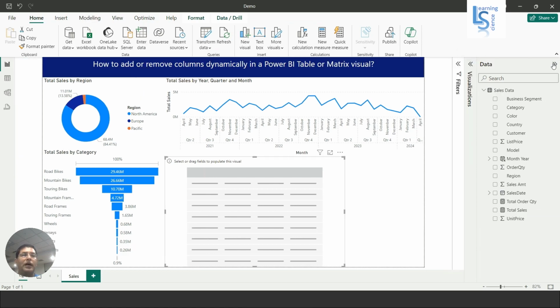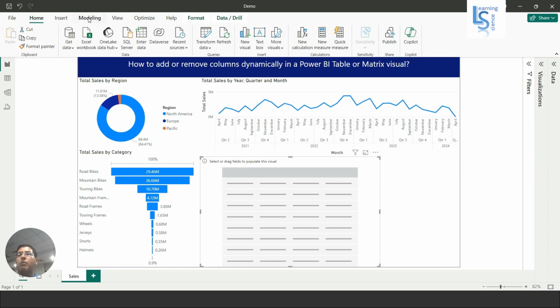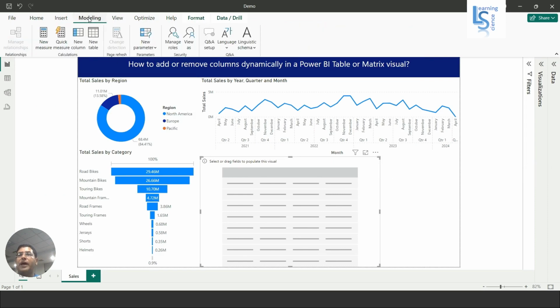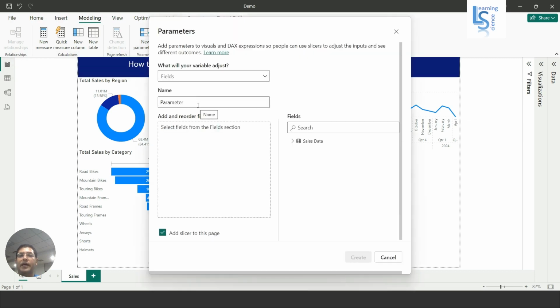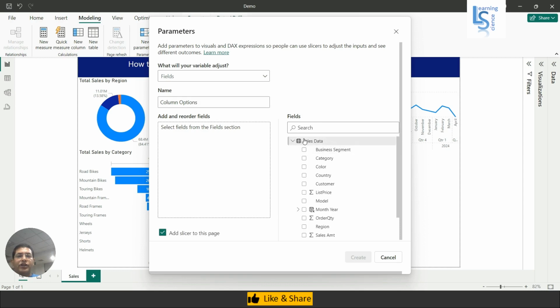Now, I will go to the modeling tab. And from the modeling tab, you will see the option New parameter. If you expand, you will see two options, numeric range and fields. So I'll click on fields. And here I will give some name to the parameter. So I'll say column options.